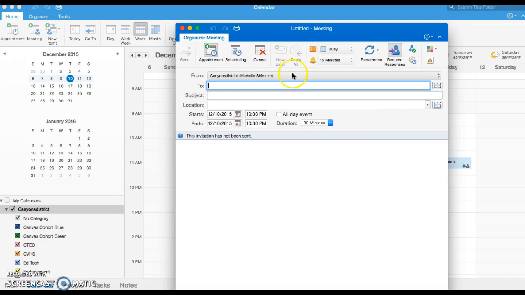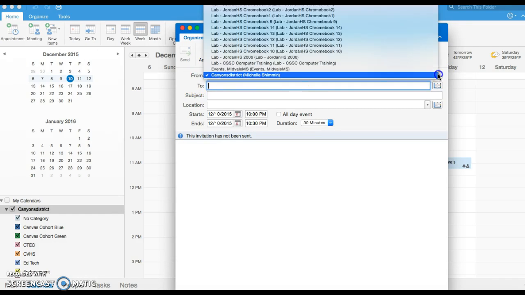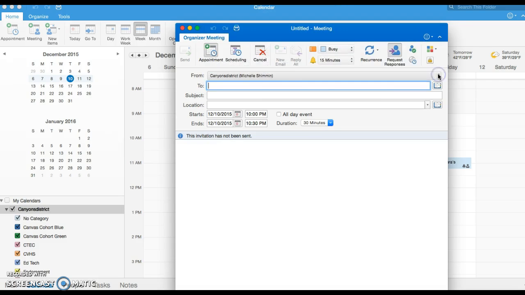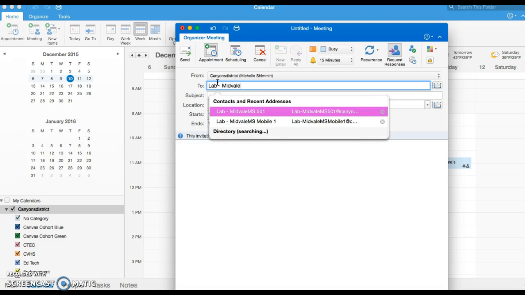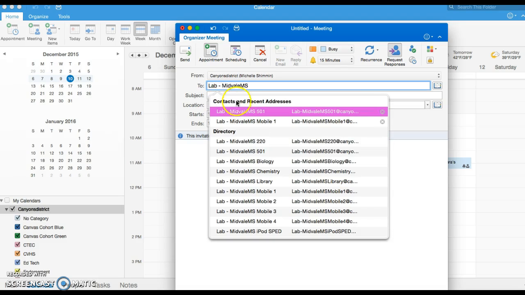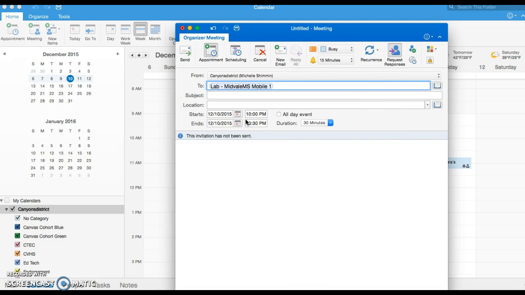I want to make sure that my name appears in the From. If it doesn't, I can click on this down arrow and it will pop up. After I've done that, I now am inviting the lab to my event. So I'm going to type in the name of the lab, lab.midvalems Mobile 1, and as you start to use these more and more, they'll start to generate, but you may have to type it out the first time or the first couple of times.